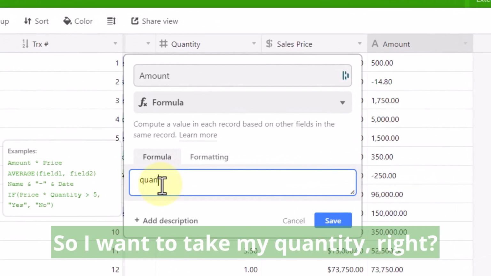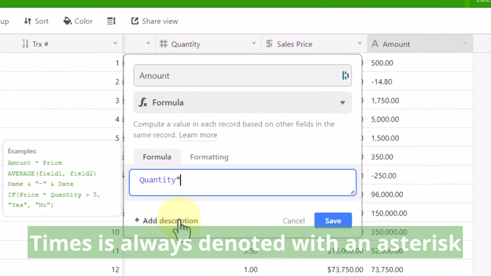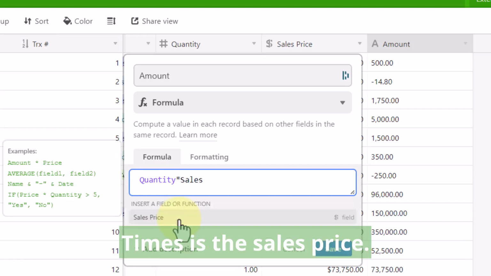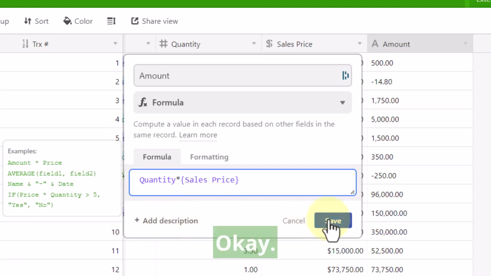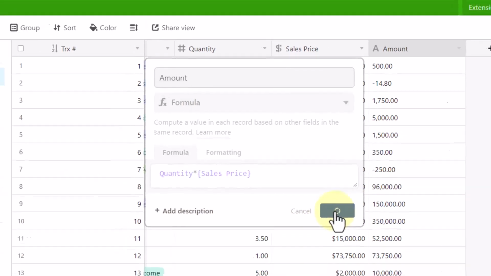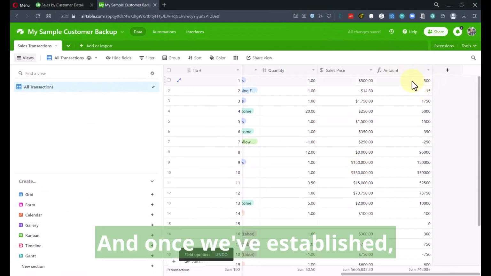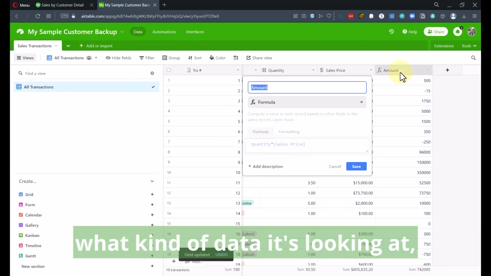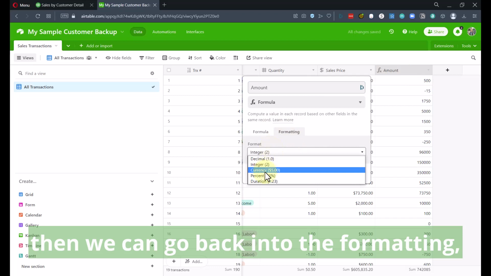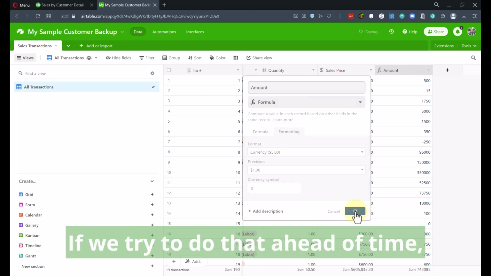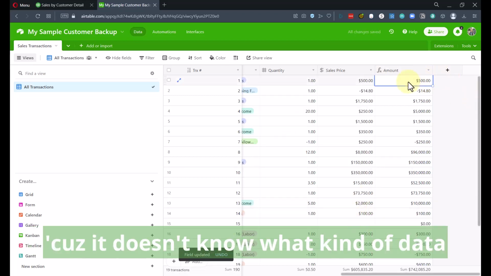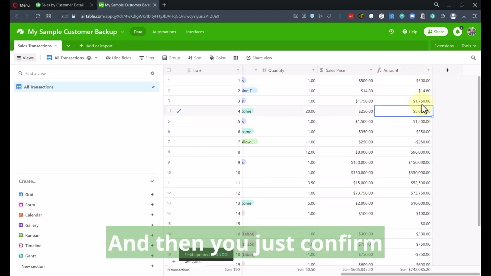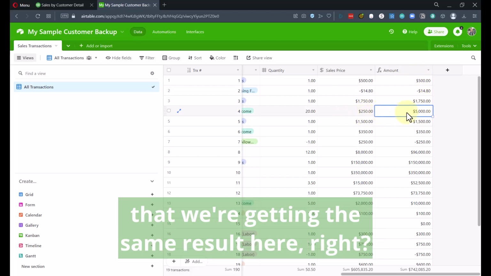So I want to take my quantity, right? Times is always denoted with an asterisk in computers, right? Times the sales price. Okay, and then click Save. Once I've saved it, Airtable understands what kind of data it's looking at, then we can go back into the formatting and set it to currency. If we tried to do that ahead of time, it wouldn't have let you because it doesn't know what kind of data it needs to format here, right? And then you just confirm that we're getting the same result here, right?